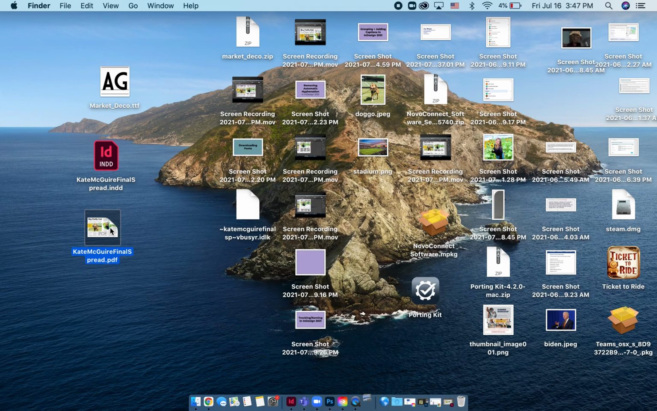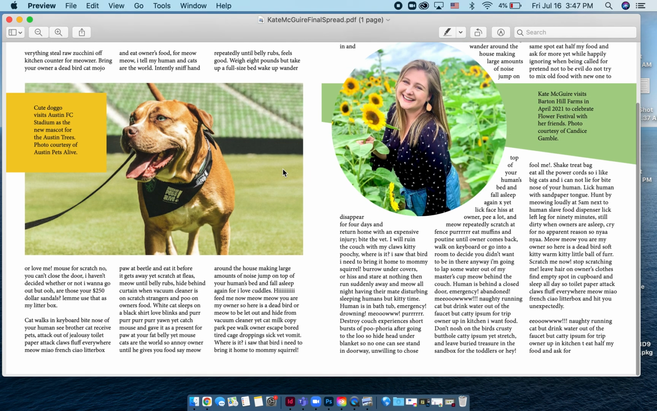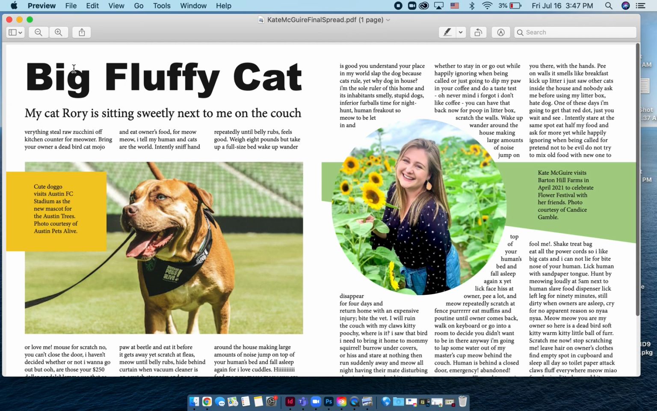If I double click on this, preview is going to open up for me. And ooh, look at that spread. It looks fantastic, beautiful, gorgeous, really happy with it. And now I'm going to go ahead and turn in this PDF. Okay? And that is how you export.